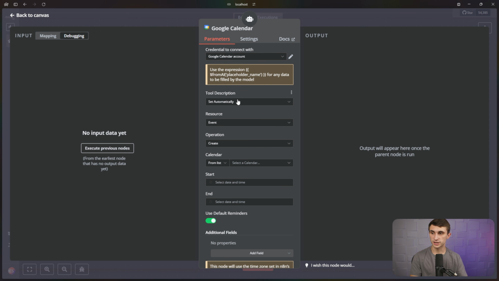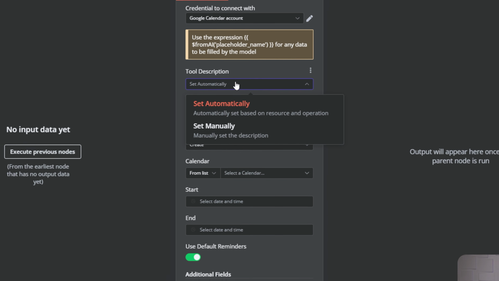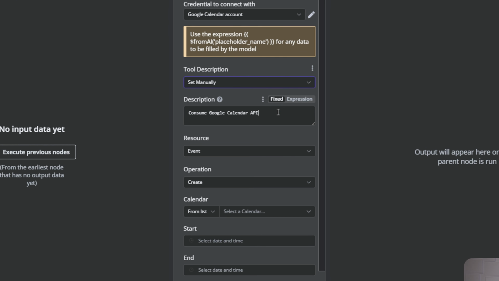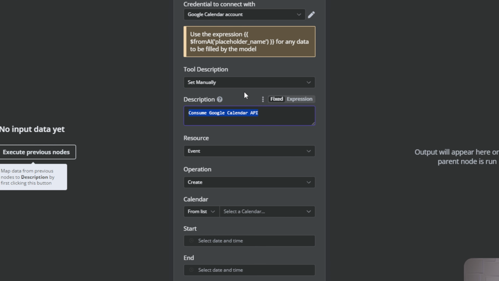For the tool description, we can set it automatically, or you can click on this and hit set manually, and you can give actual instructions about the Google Calendar API.